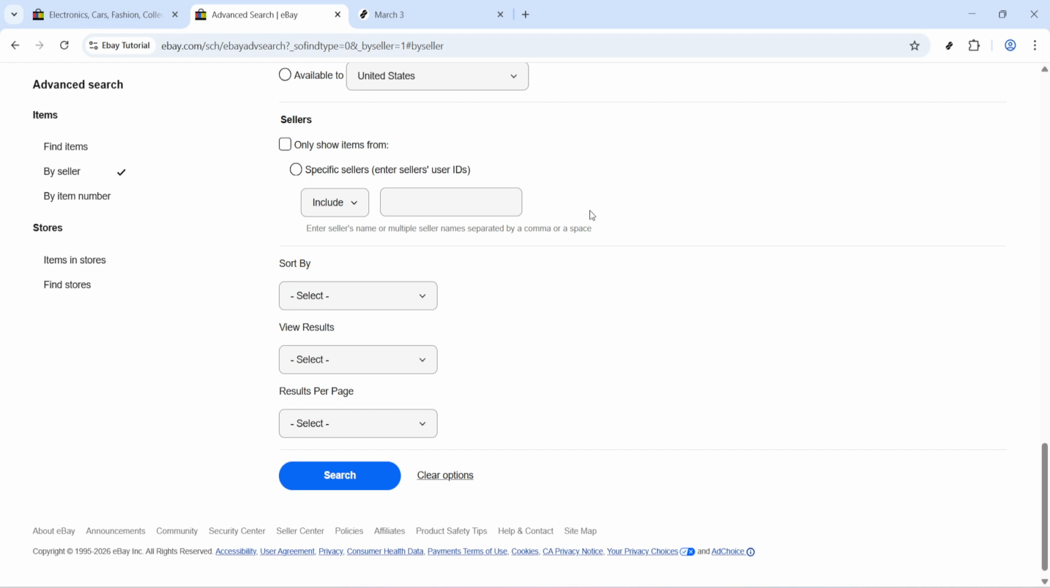If you want to confirm you're viewing the right shop, check the seller information at the top of the results for the username and feedback score. If you see no results, the seller might not have any active listings at the moment, or the username may have been entered incorrectly. Try retyping it carefully. Once you find the seller, consider saving the search so it's easy to revisit their new listings later.